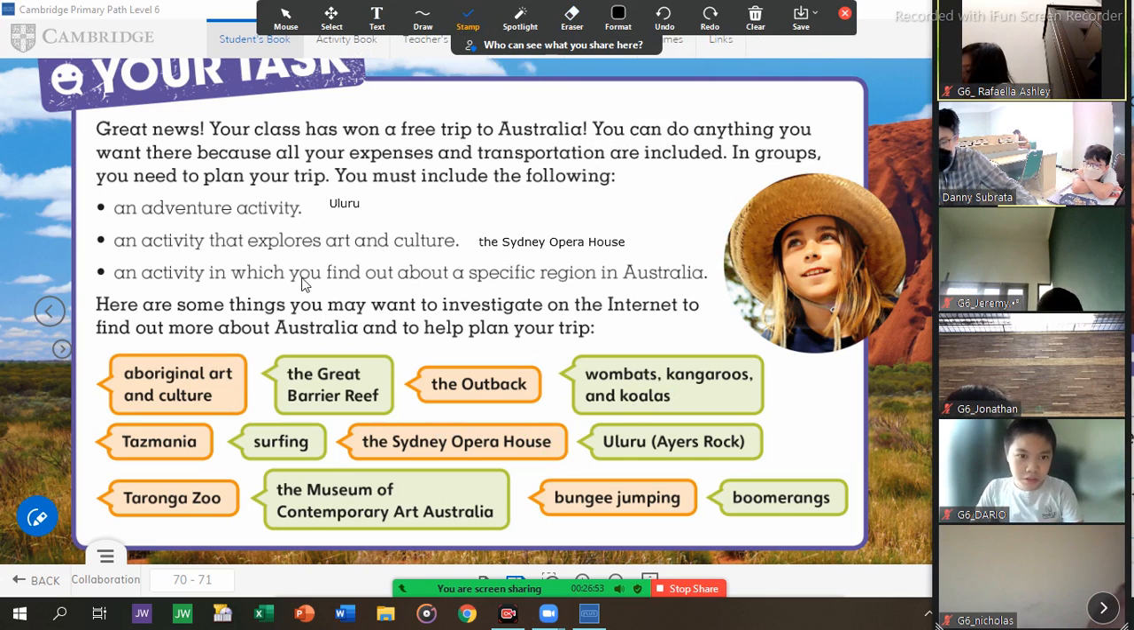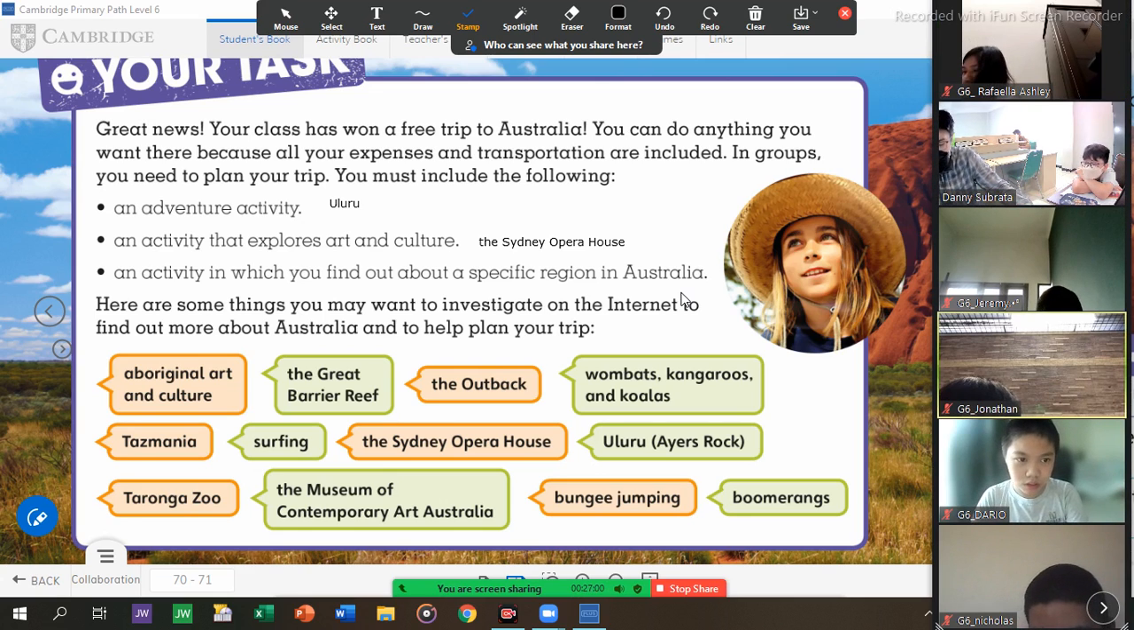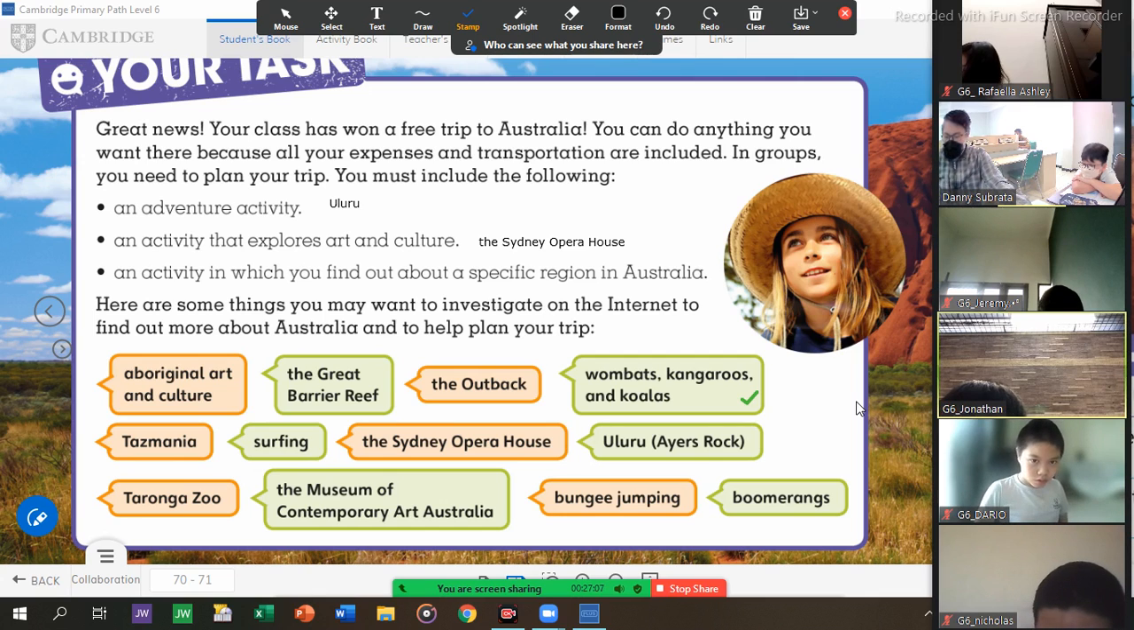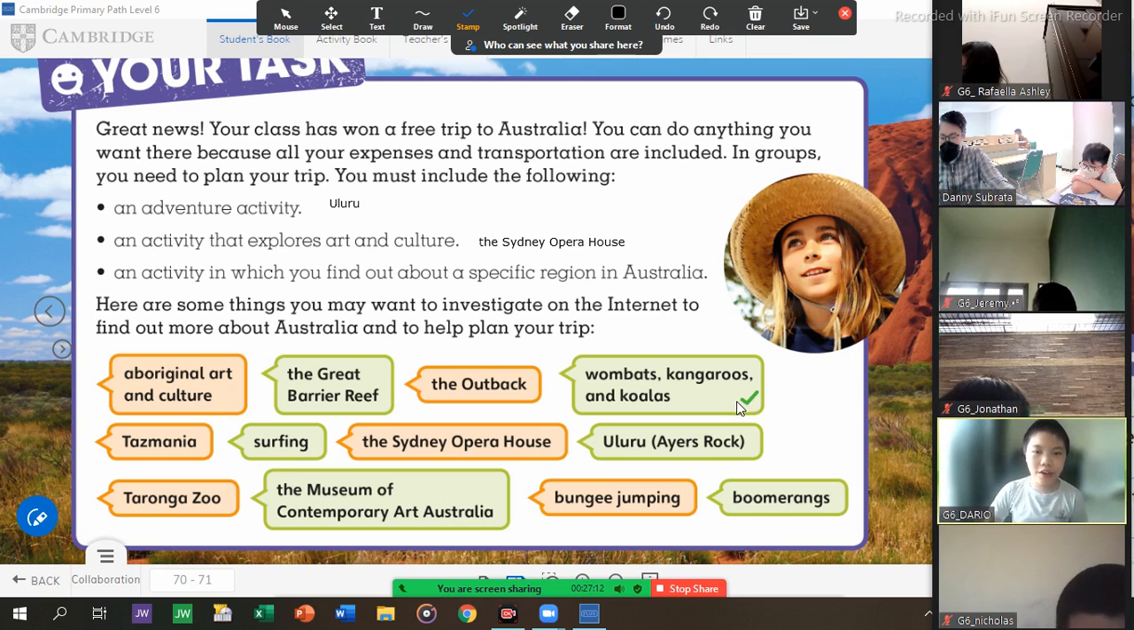Now, let's try to find a specific region. That means wombats, kangaroos, and koalas. Wombats, kangaroos, and koalas for Enzo. There's also boomerang. Sir, when we go to Australia, maybe after the pandemic is over. Okay, I will not comment. So the third one is this one: wombats, kangaroos, and koalas.